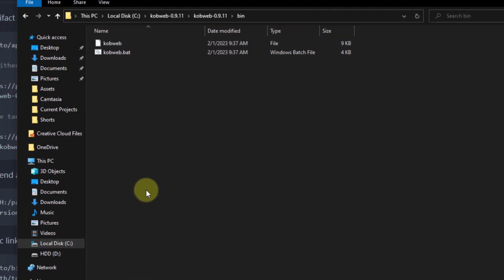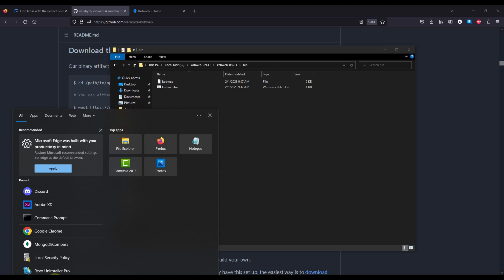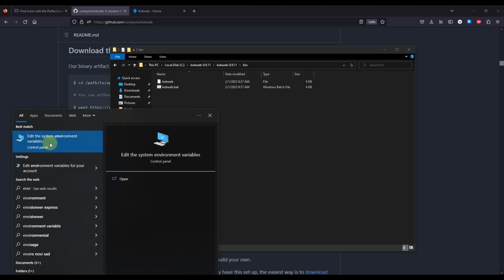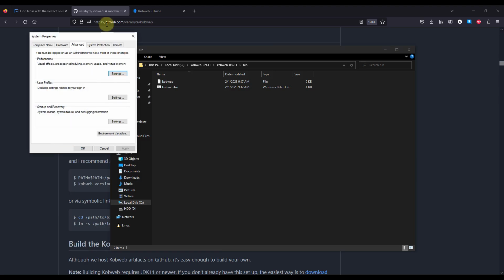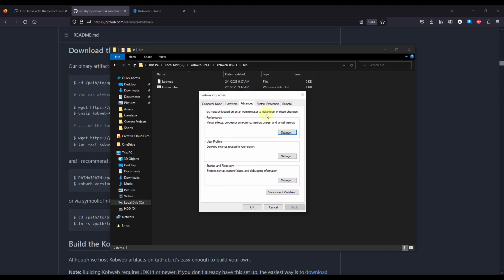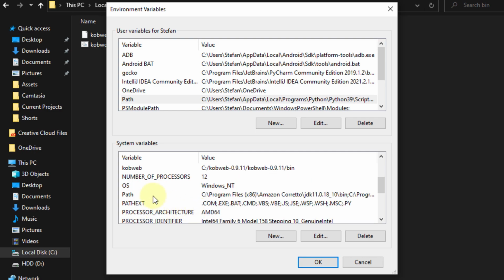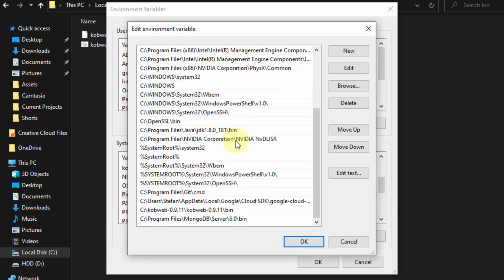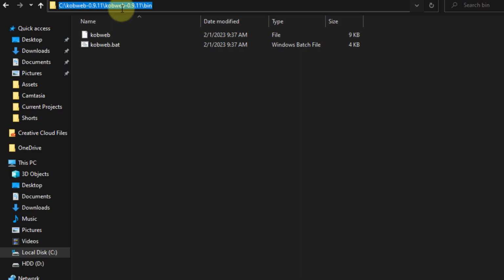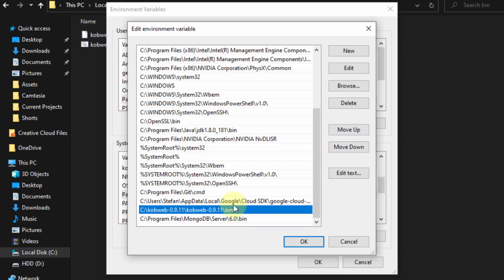The next thing that you need to do is open up your environment variables. Just type here environment variables or system environment variables and open that up. After that, click this button, Environment Variables. The next thing, you need to find a Path variable. Let's scroll down below, there it is. Click Edit, and down below click New and add the path of the bin directory of your Kobweb. In this case, as you can see here, I have just copied this whole path, which points to the bin directory of our Kobweb binary, then pasted that path right here and clicked OK.